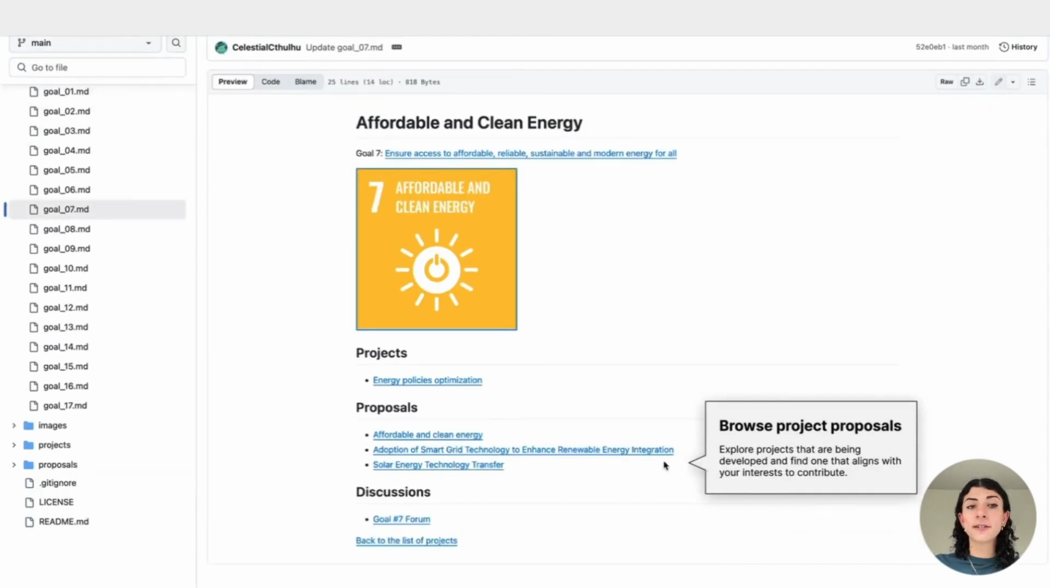Proposals are projects still in development. If I find a proposal that fits my interest, I can contribute to its development. I do see a few interesting ones here. However, none are directly related to wind energy, which is what I want to work on. So instead of joining an existing project, I can actually create my own around wind turbines and optimizing energy production.